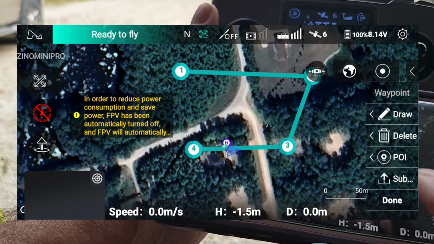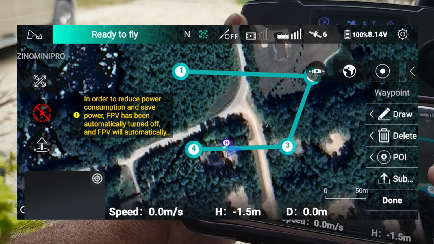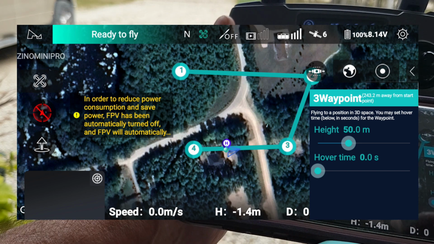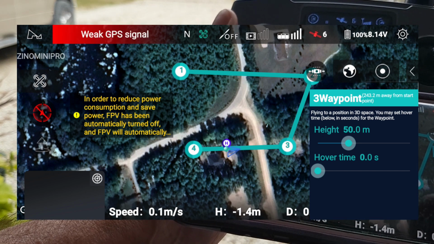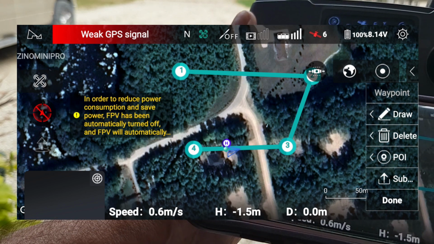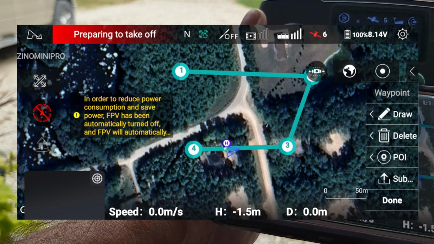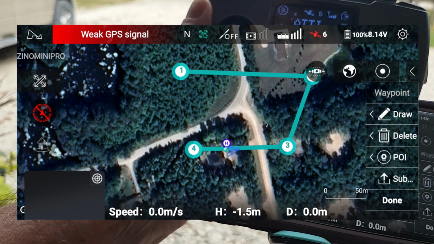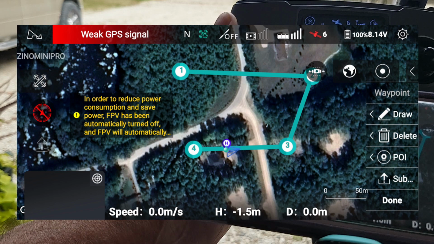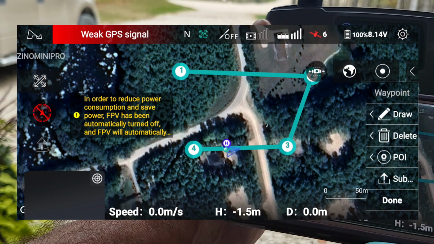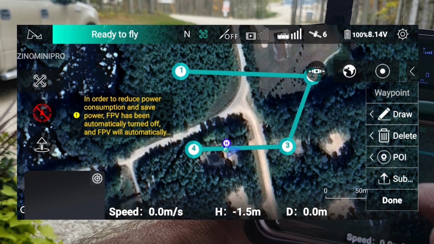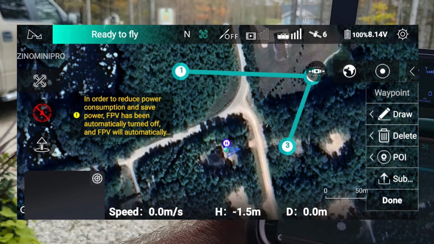Now on these waypoints, if I click on number 3, okay, it tells me what it is. And I can change the hover time if I like. I can change the height, all this kind of stuff. Okay, if I want to add another waypoint, I can add another waypoint. I haven't submitted it yet. Okay, if I want to delete a waypoint, okay, so let's say I want to delete one waypoint with a dot. I click on 4, it disappears.